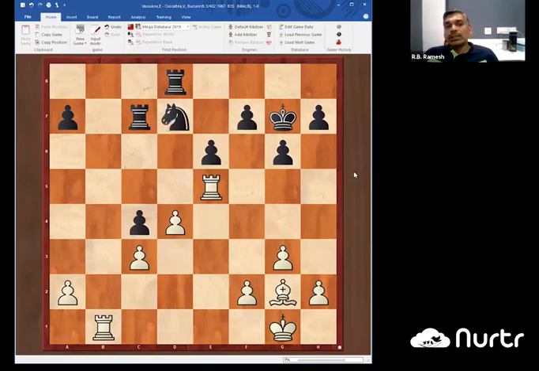So with this move, he has stopped rook c5. So now we have only two moves, b5 or a5. And you should immediately slow down, not immediately make a list.